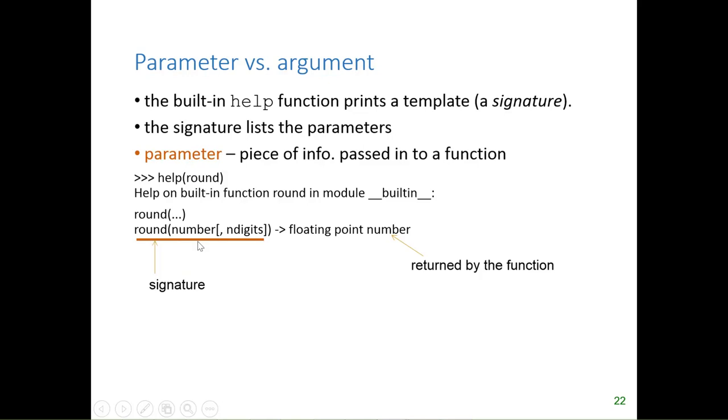Here's the blueprint, the signature for how to call the function, and here's the list of parameters. Notice that we only called it with one number. You can call it with one or more numbers because there's an optional parameter here that is there to specify the number of digits you want the number to be rounded off to. By default, it doesn't give you any digits behind the decimal.